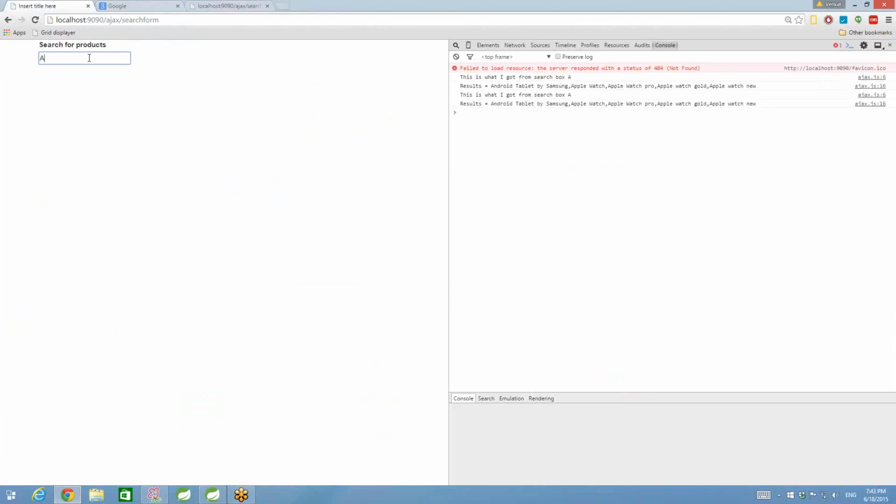Okay, I refreshed it. Let me refresh one more time and press F12. I want to look at the console. Look at it. This is what I got from search box A, and the results I got are Android tablet by Samsung, Apple Watch, Apple Watch Pro, Apple Watch Gold, Apple Watch New. Now I'll type AN. As I type AN, this is what I got from the search box: AN, sent to the server, and the server gave me Android tablet by Samsung.